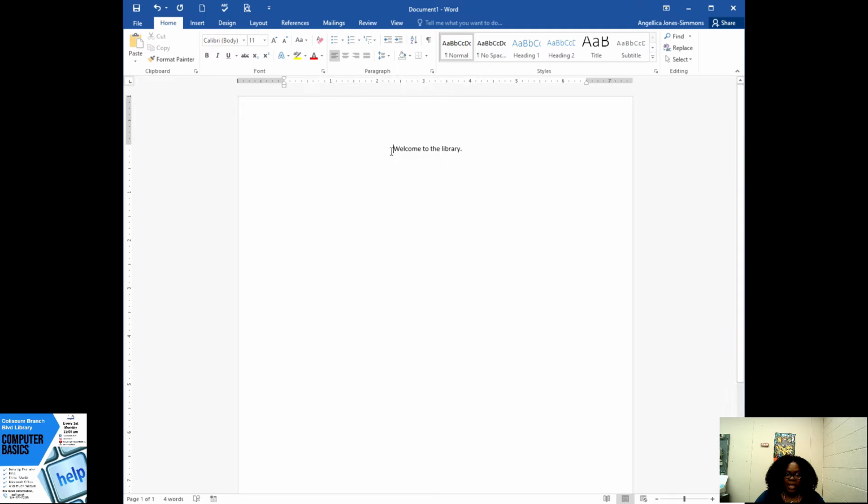We can highlight it by left clicking on your mouse and dragging it across, from the left to the right. As you saw, there was a little pop-up there, which is basically the same thing that's up here, but we're going to be using this up here.